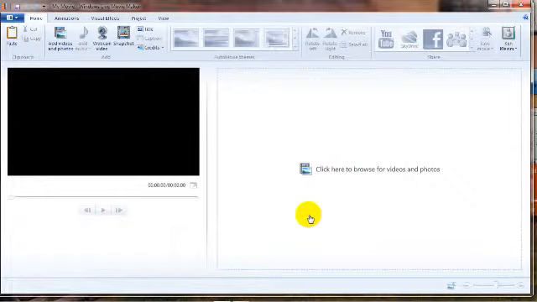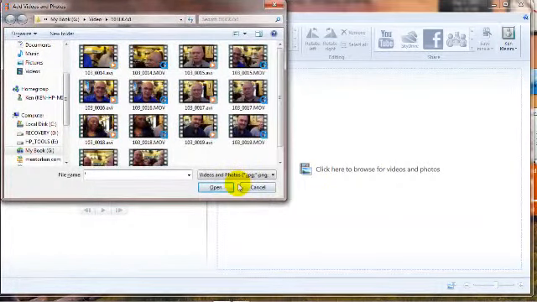And there's a link below this video or above this video to download the free software from Microsoft if you don't already have it installed on your computer. Most computers nowadays sold have it already installed. Windows Live Movie Maker. Alright, we click here to load a video.